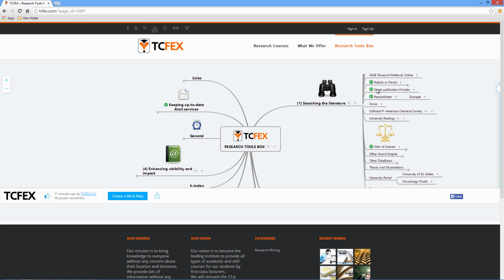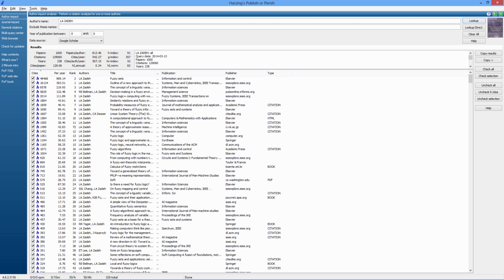Let's say we are looking at a specific author through the software Publish and Perish. After entering his name, we can see all the articles which this researcher has had published. We can see that this specific author has received a lot of citations. Looking at his first published article, he received more than 48,000 citations in total.